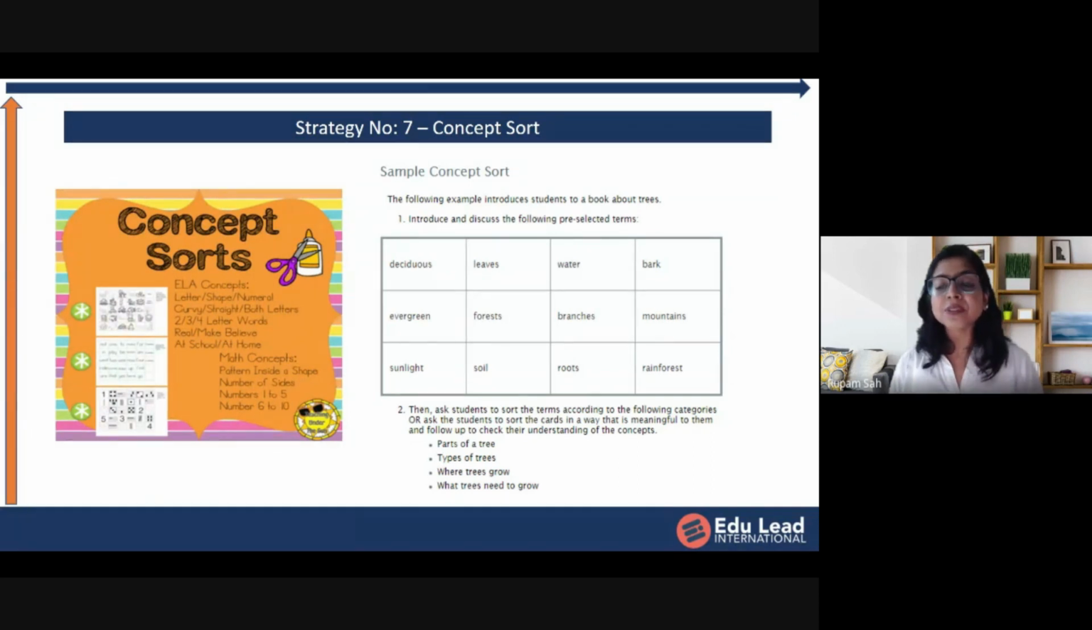So you can always go ahead and use concept sort, an open sort or a closed sort with your students. Like an example is given here. It's parts of a tree, types of a tree, where trees grow, what trees need to grow. It could be you're teaching them forests.